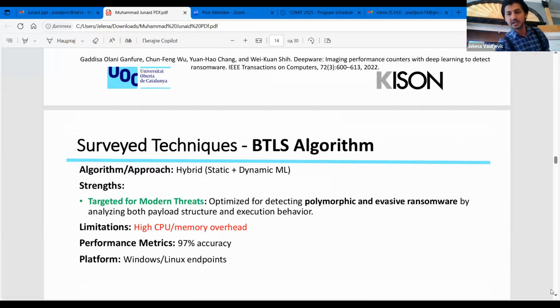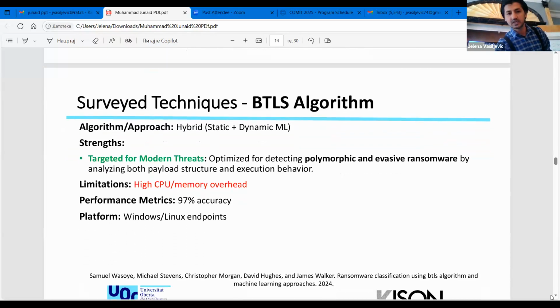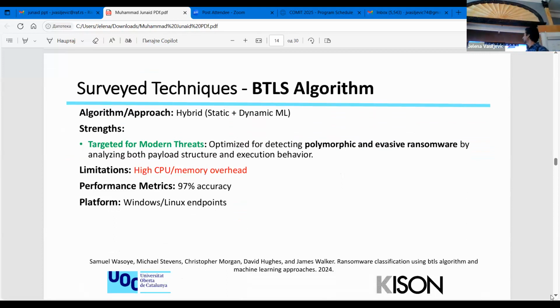Another is the BTLS algorithm. The approach they used is hybrid static plus dynamic machine learning, and the strength is that it is very well optimized for polymorphic and aggressive ransomware. If we talk about the limitation, it requires high CPU and memory overhead. Performance is 97% accuracy, and the platform is Windows and Linux endpoints.